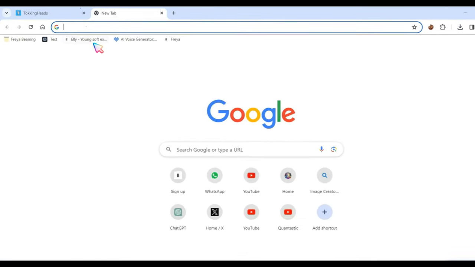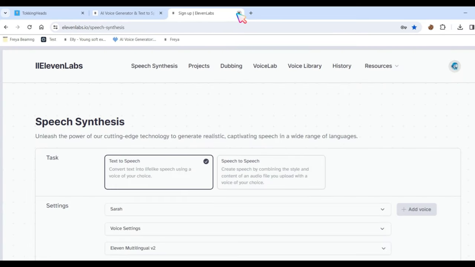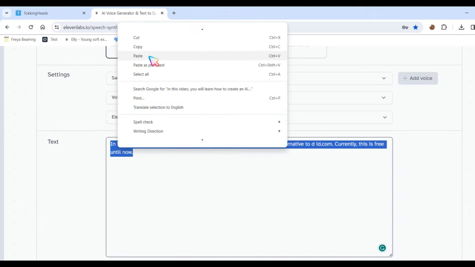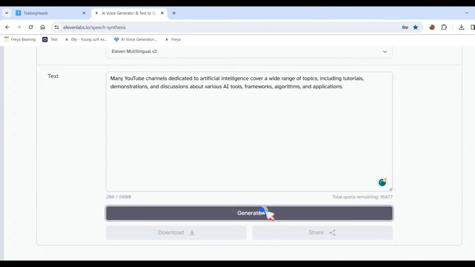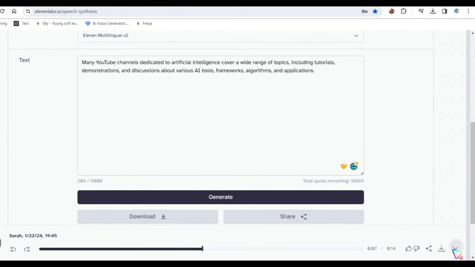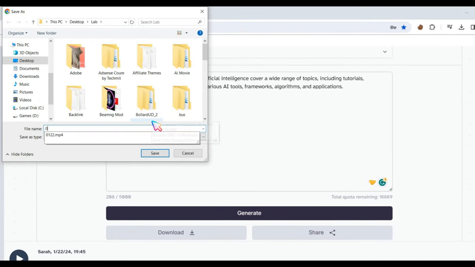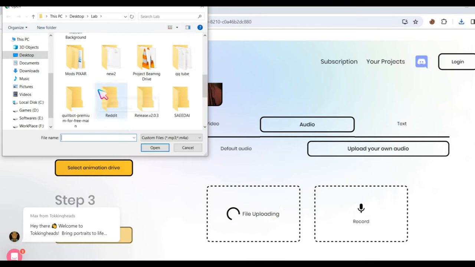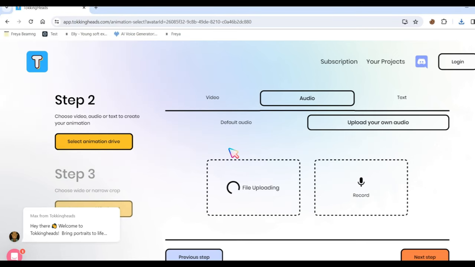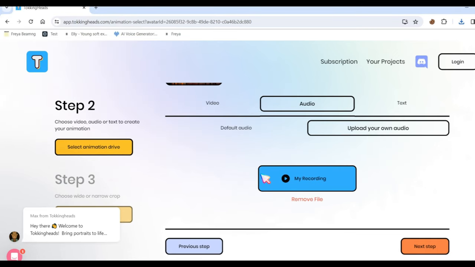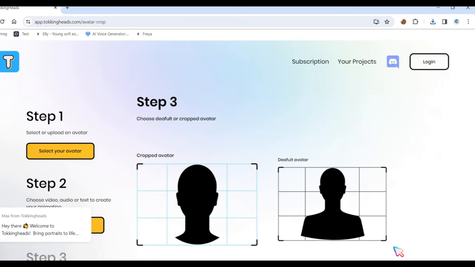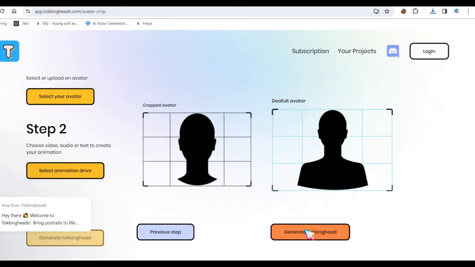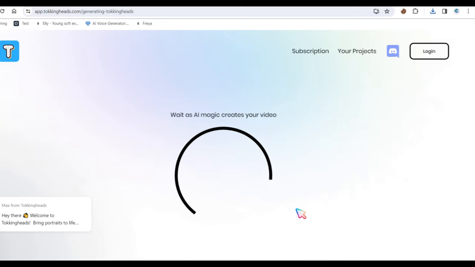For audio, I will use 11labs audio because 11labs audio is more professional to me. Go to 11labs, paste your script, and generate your audio file. Now, go back and upload your audio on Talking Heads. Click on Next Step, choose the default avatar, and finally, click on Generate Talking Heads. Wait for the rendering results.